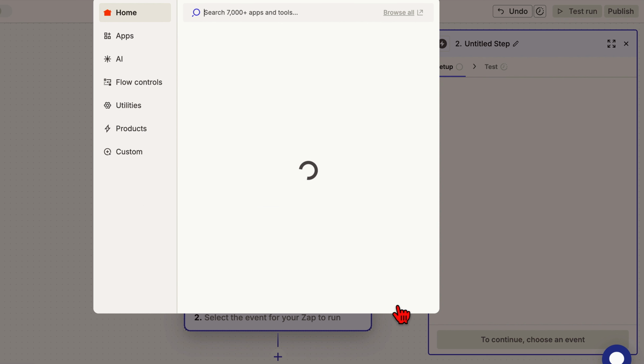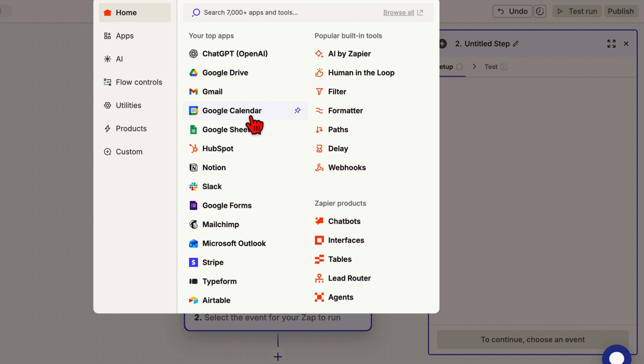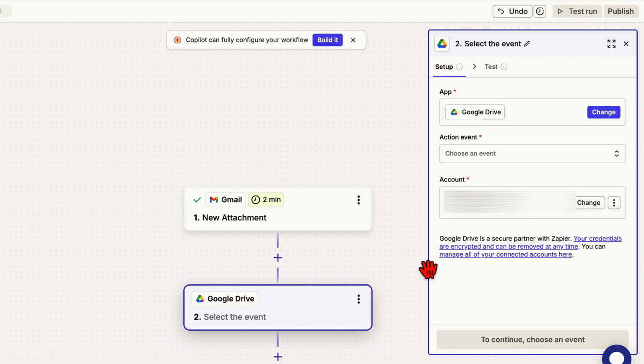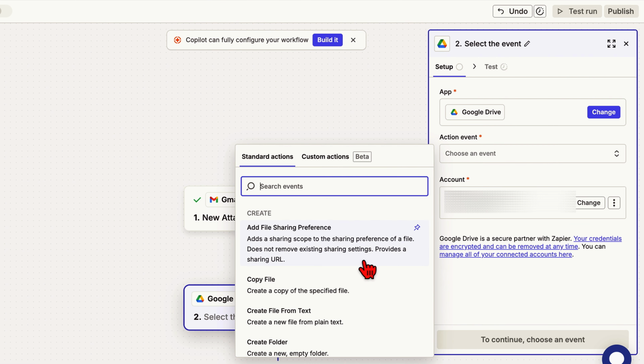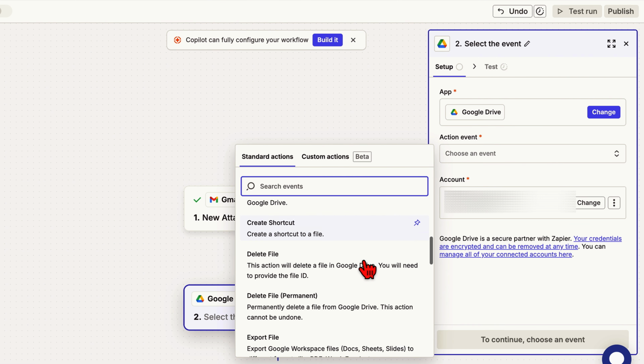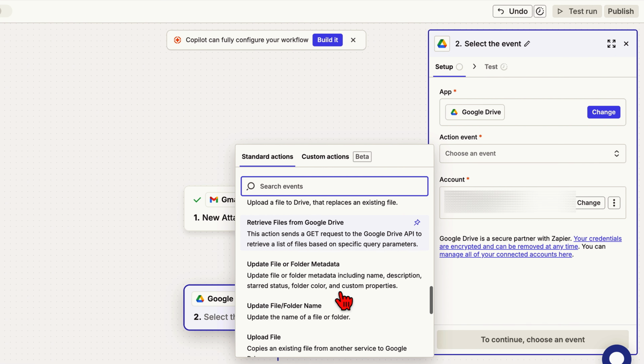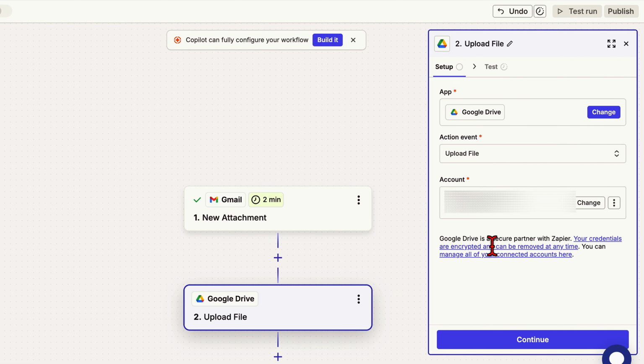Next, we need to choose Google Drive as the action, and then select Upload File as the action event. This means Zapier will take the file from any new email and automatically upload it to your Google Drive. Then, we move over to the Configure tab.